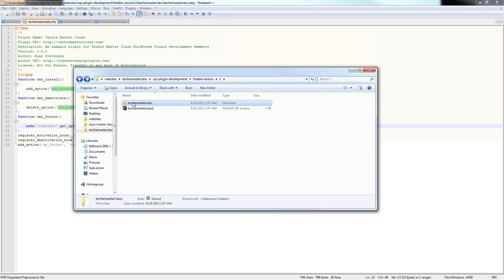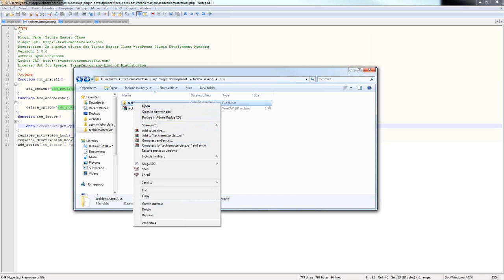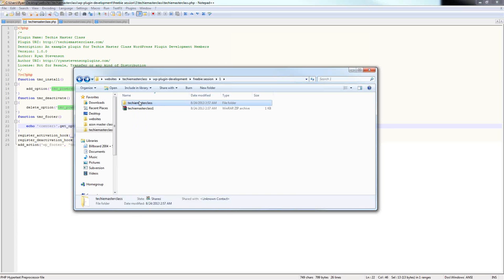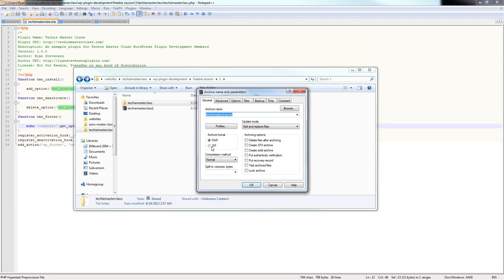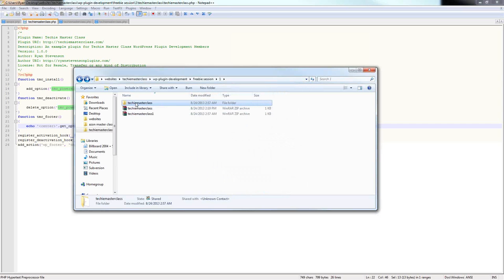So all I have to do is simply take this folder that is containing my PHP file and create a zip file out of it. It doesn't matter what the actual zip file is named. It can be named the same thing, Techie Masterclass, or it could be named some completely random name. It really doesn't matter. What's important is what is contained within that zip file.